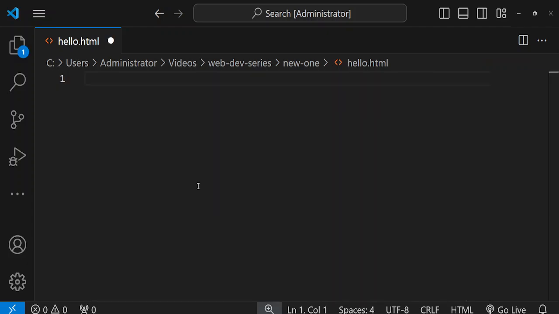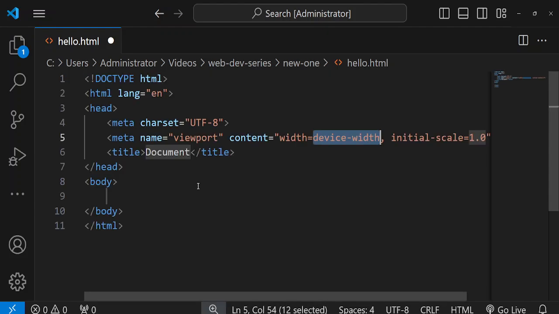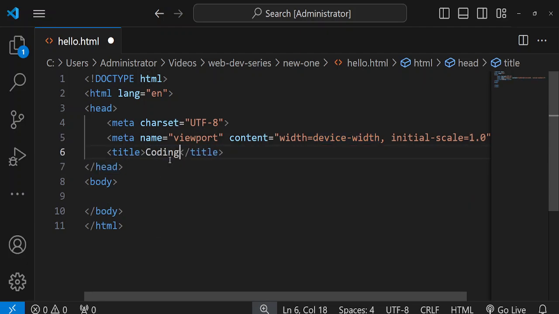So the last way to add CSS to HTML is inline. So we're going to be adding a boilerplate over here, and inside the title we'll be writing the title once again.